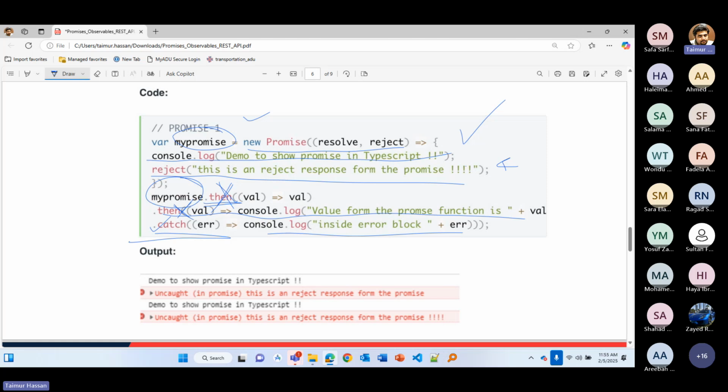And once this catch is executed, the same message, this is the reject response from a promise, will be displayed here after this line. So basically, you will write inside the error block, and then you will write your message here: this is the reject response from a promise. Okay, so this statement will be displayed in a red color because this is an error, a reject state that you're returning from the promise. Any question? Anything not clear in this?